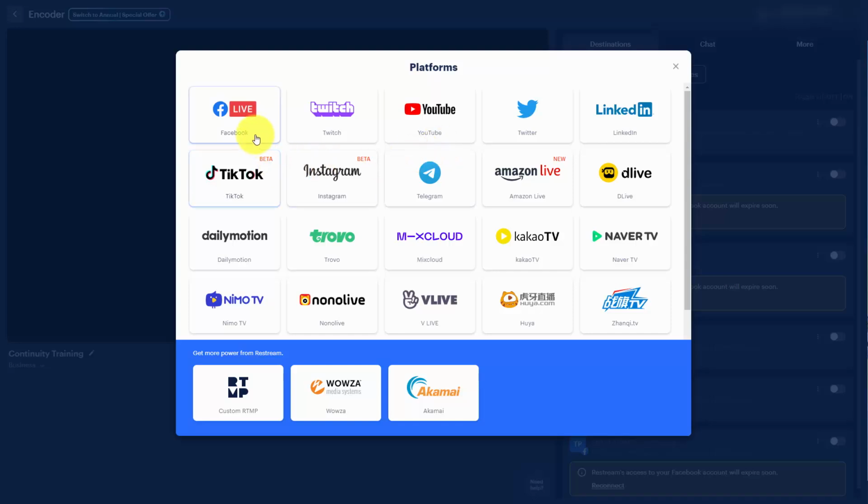So for example, if you wanted to broadcast to Facebook, YouTube, and Twitter all at the same time, as well as other platforms, you can use Restream.io in order to do it. If you wanted to add on TikTok and Instagram, you could do it.